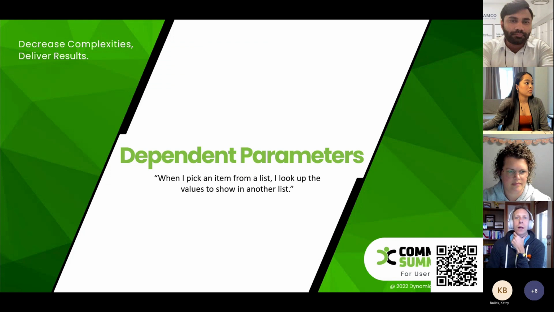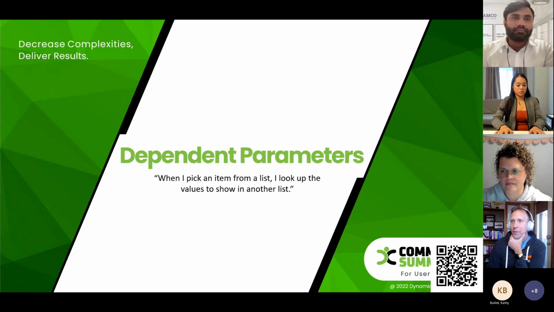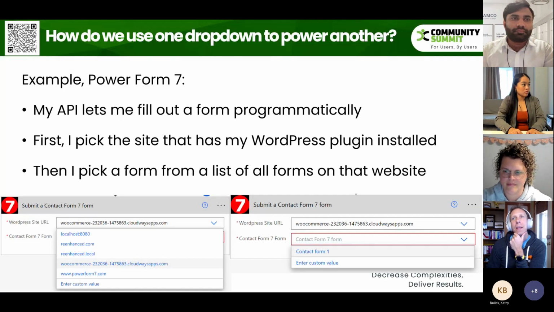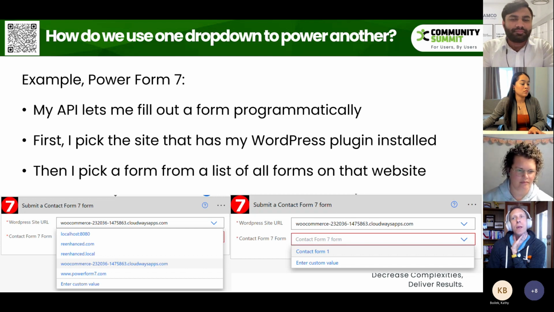So that's cool for dynamic values, but let's go a little bit further and say, well, we've got dependent values. Essentially, this is one of our connectors for Contact Form 7. What's happening here is we need to find out what form we want for this trigger. So it's going to say, pick the website that has our plugin installed, and then from that website, we're going to reach out and find out the list of forms. But you can't get the list of forms until you've actually picked the website.